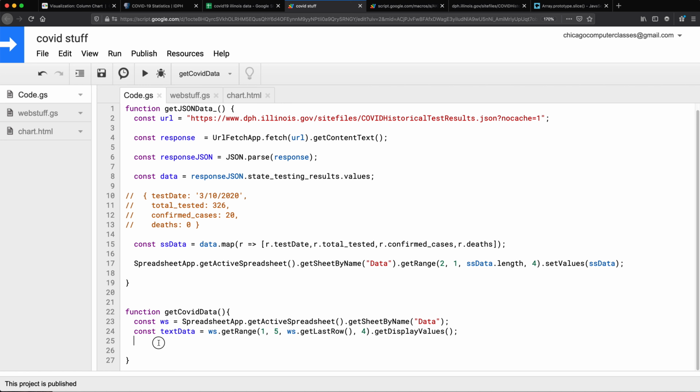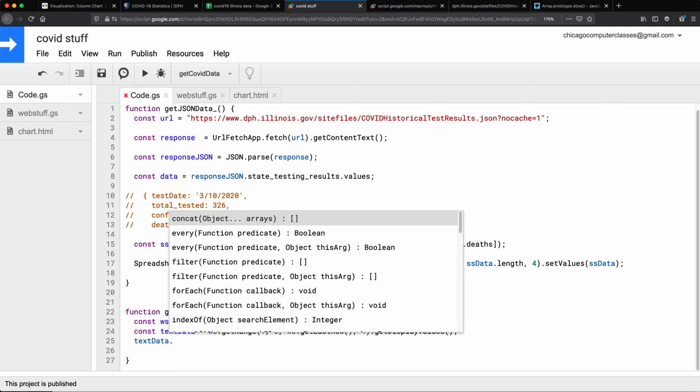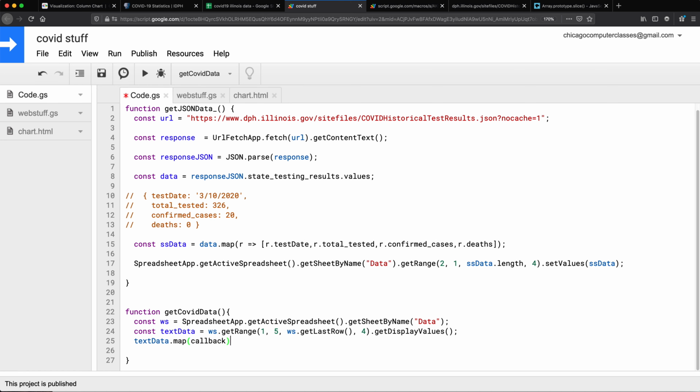So this should be an array, so let's take that and map through that array. And for each row in that array, we'll have a callback. And we have dates and 3 columns of numbers, right? So the first one is going to be what it is. So R0, we're going to return the dates as is. The second one should be converted into a number.